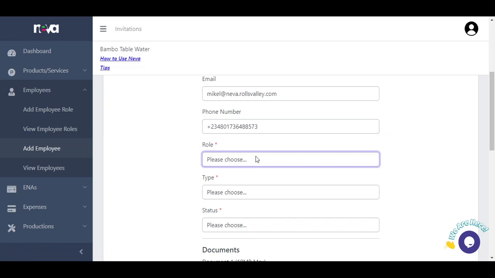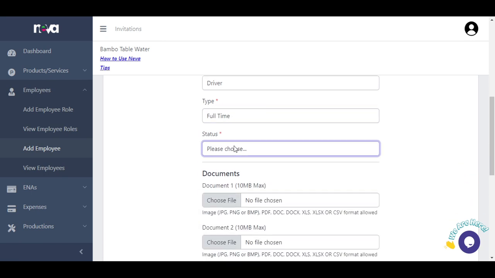All right, let's put a role. This is where the employee roles come in. All these roles here are already saved. From this, you can view your roles or add an employee role. So you can assign a role to the person. Let's say it's a driver, and you select the type of employment. It's a full-time driver.